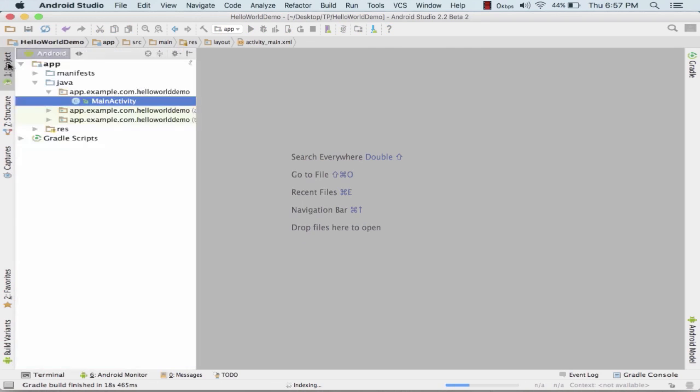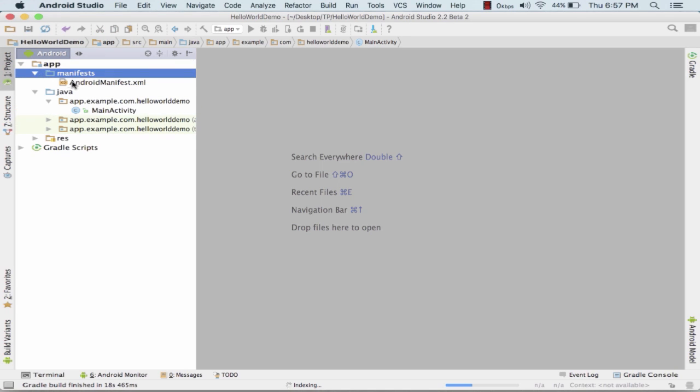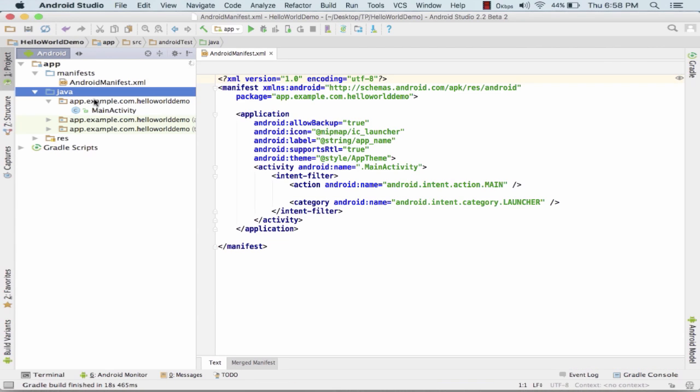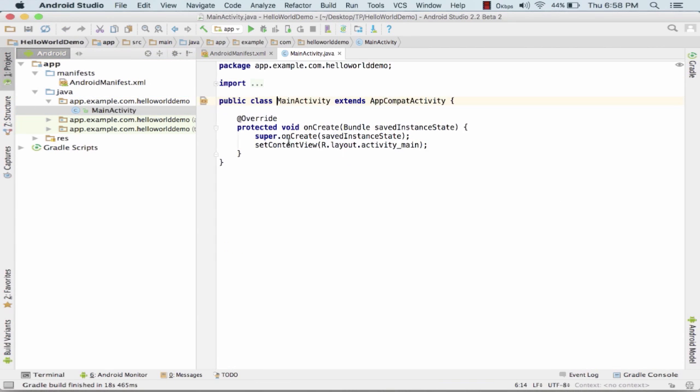So here's my project structure that I'm having. This project structure is having the following components. Under the app, it's having the manifest file as I've discussed. This is my manifest file. Then after this, it's having a Java folder. Java folder is having the MainActivity.java.